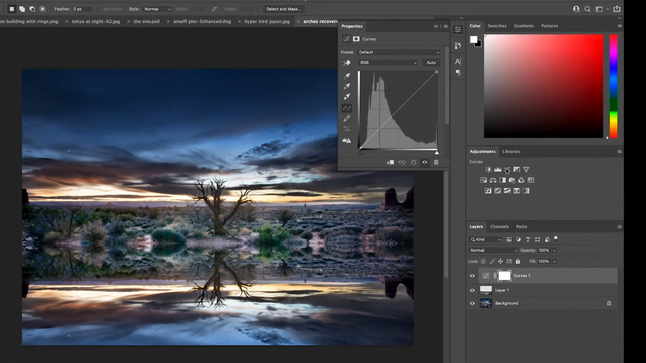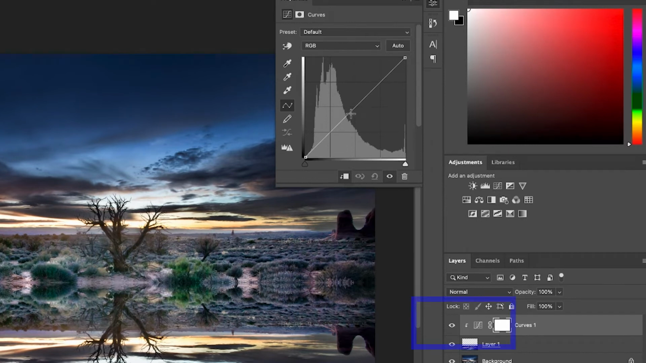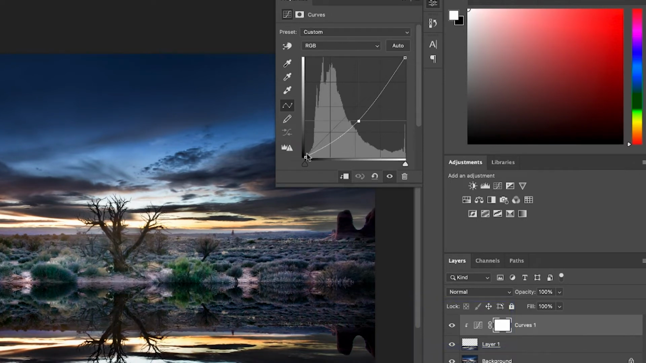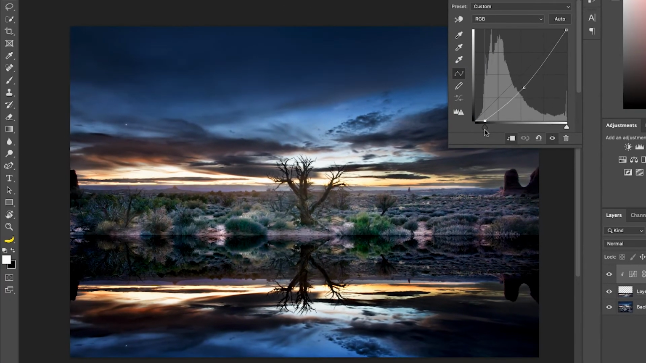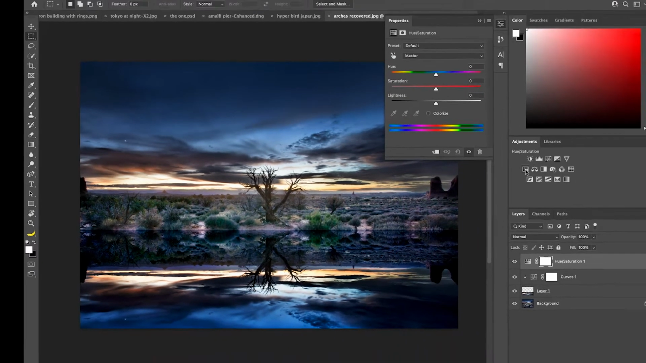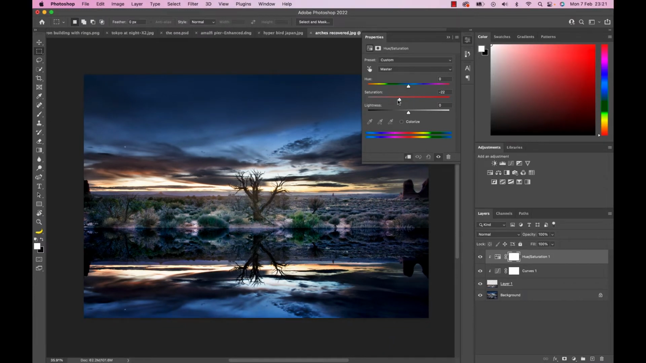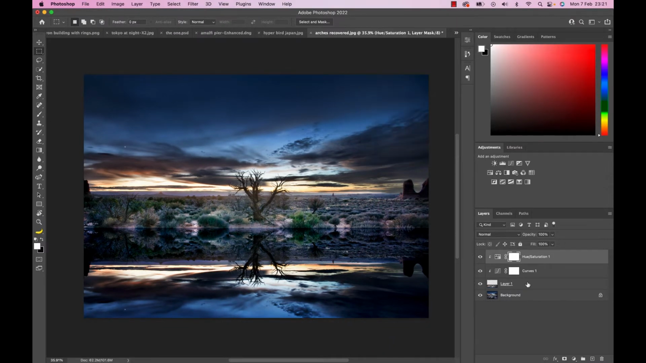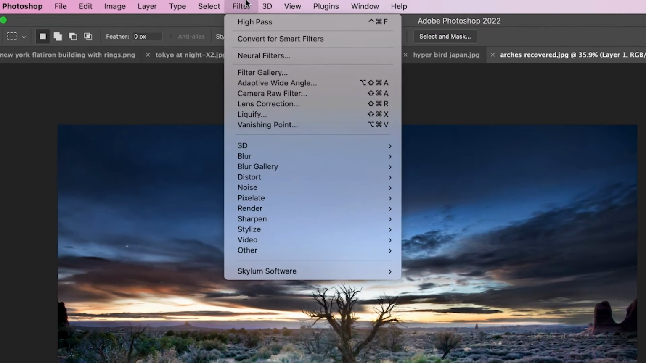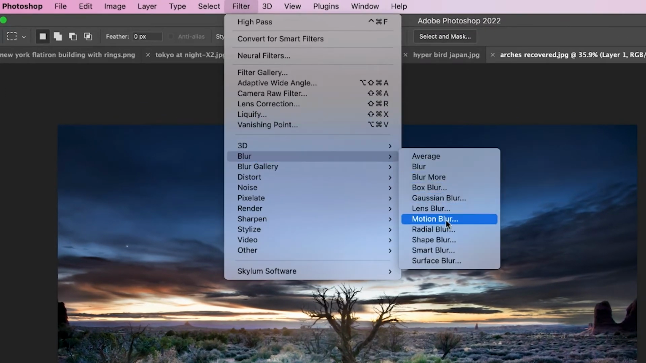So, create a curve adjustment layer above your mirror and create a clipping mask. Now, this curve will only affect your mirror image. Reduce your overall brightness and also set the black point a little lower. Go to the blue curve and add some blue, reduce the red a little to your liking. Better. You can also add a hue saturation layer the same way and reduce the saturation a little bit. Now, select your mirror layer and head to Filter, Blur, Motion Blur.